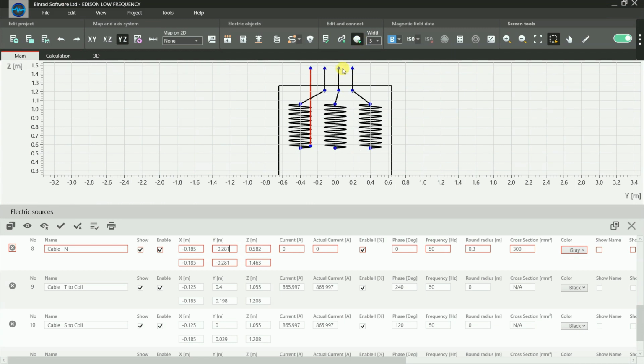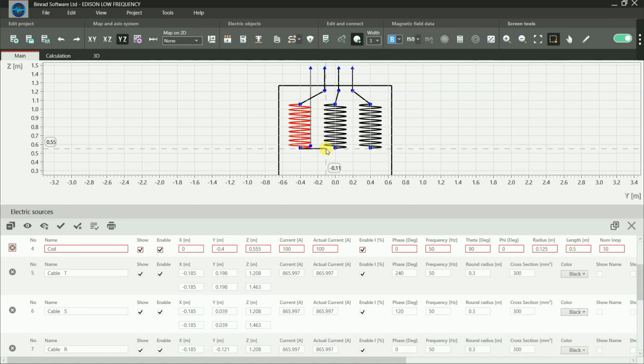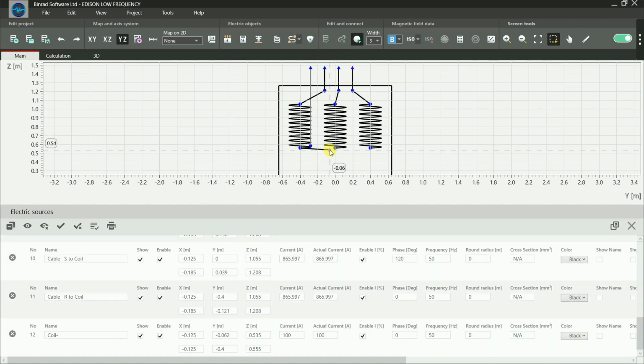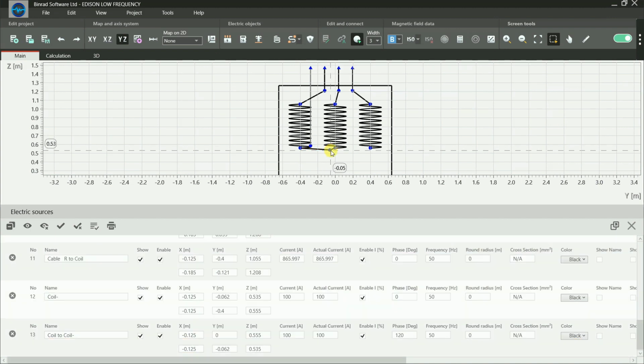Now we will connect all the coils and the end cable. Starting with clicking the R coil and then near the S coil. This creates a cable with a free edge which we now connect to the S coil. We continue with connecting the T coil and the N cable.